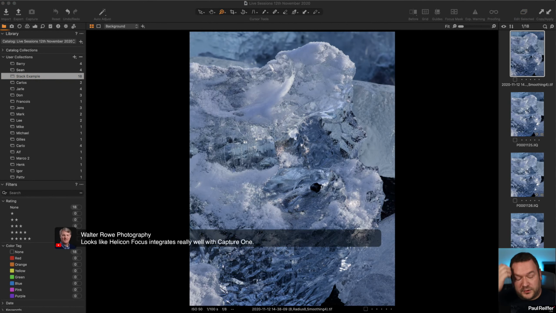Yeah, Walter, it does. So Walter's just saying Helicon Focus integrates really well with Capture One. To be honest, there are some plugins and apps that say they integrate really well and they don't. Some do. Helicon is one of the well-behaved ones in my experience. So the round tripping effect really does work.